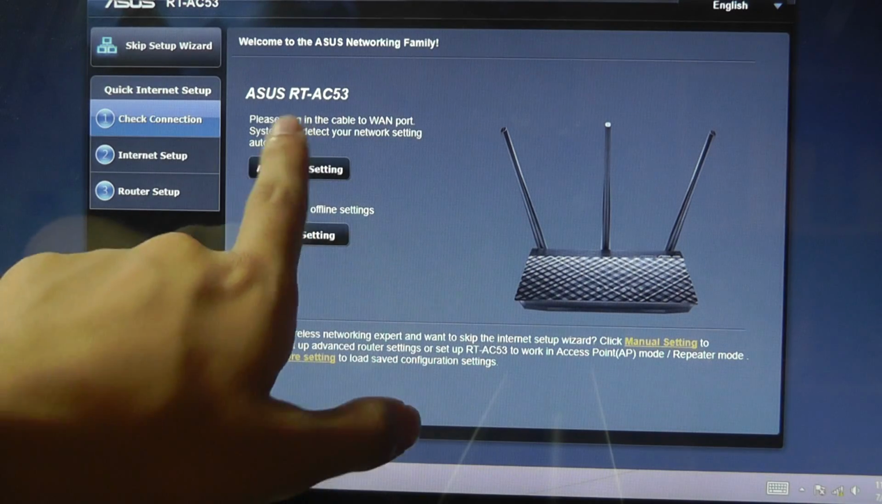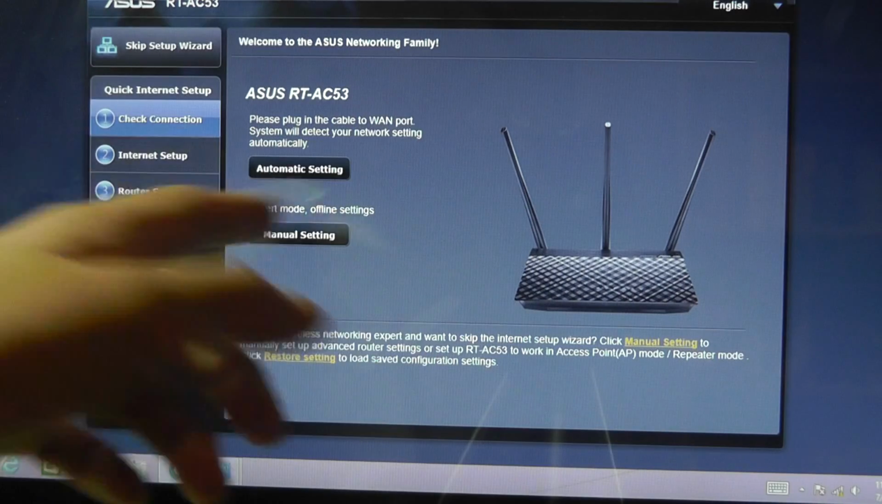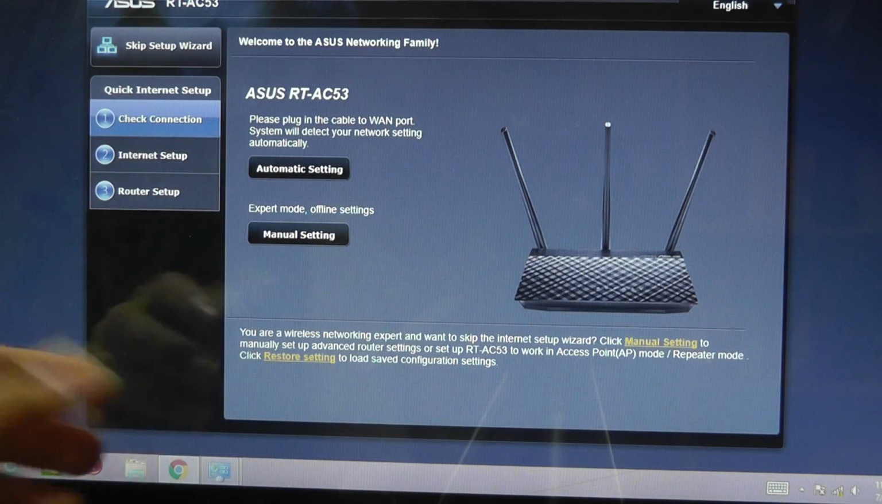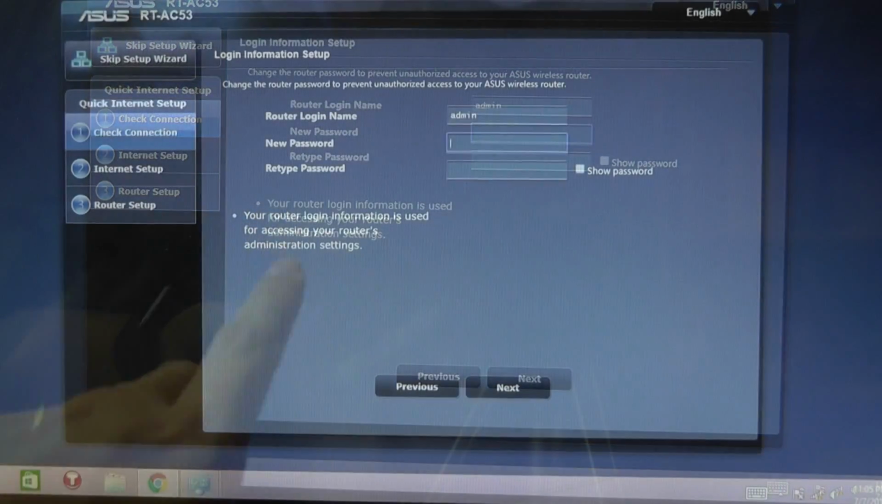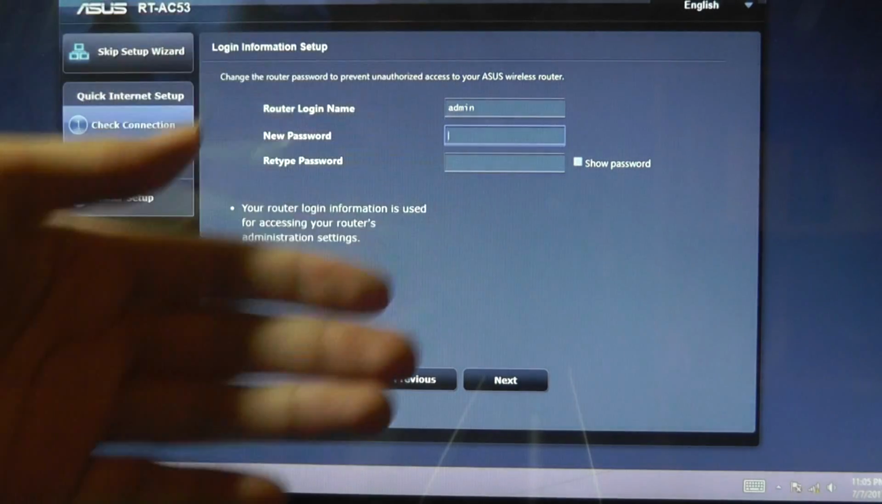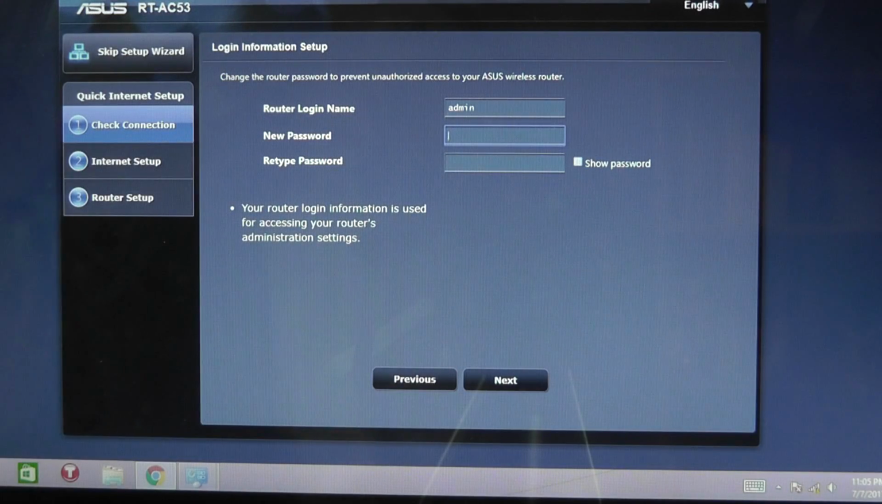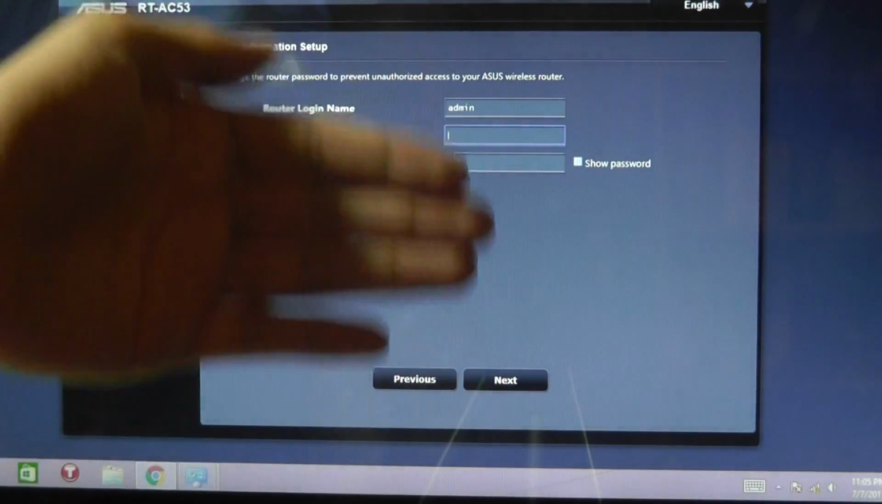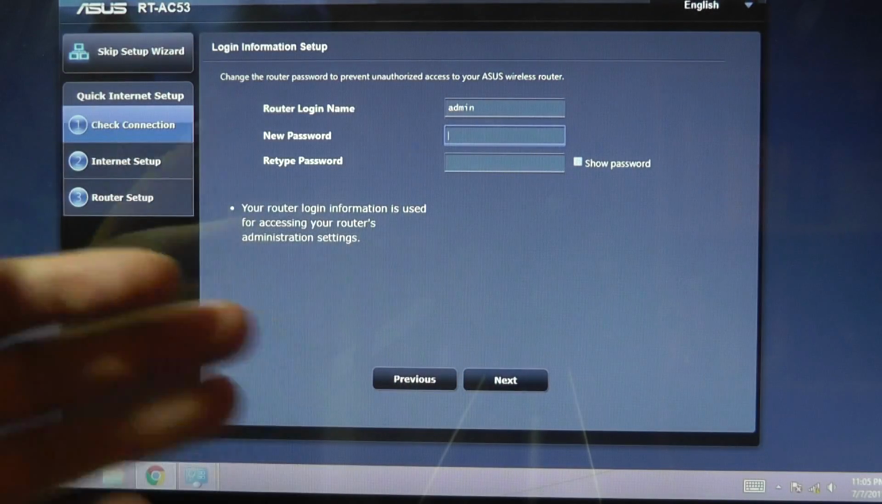So automatic settings, you just plug in the Ethernet or the WAN port on the back here, and then it should detect the network and automatically connect. We're going to use the manual setting. Regardless, you have to create a password for the router. This allows you to log into the router to change settings the next time and access your account just by entering router.asus.com into the address bar, and this will prompt you for the password the next time so you can sign in.